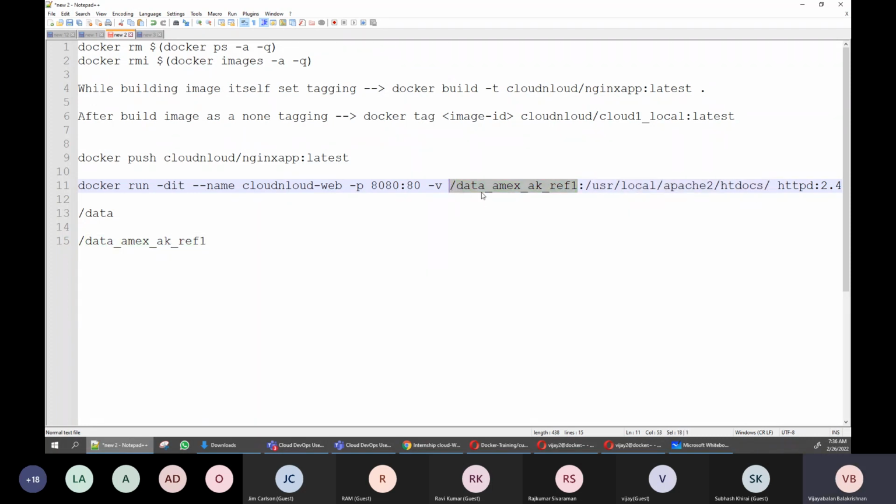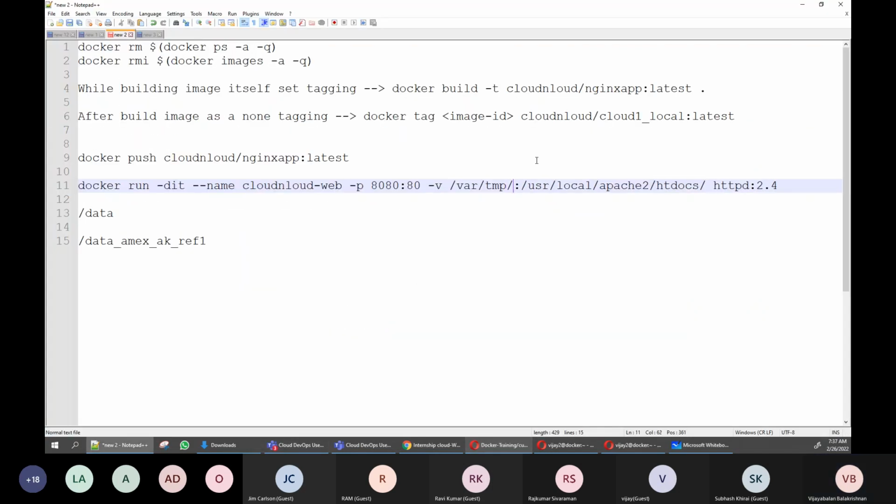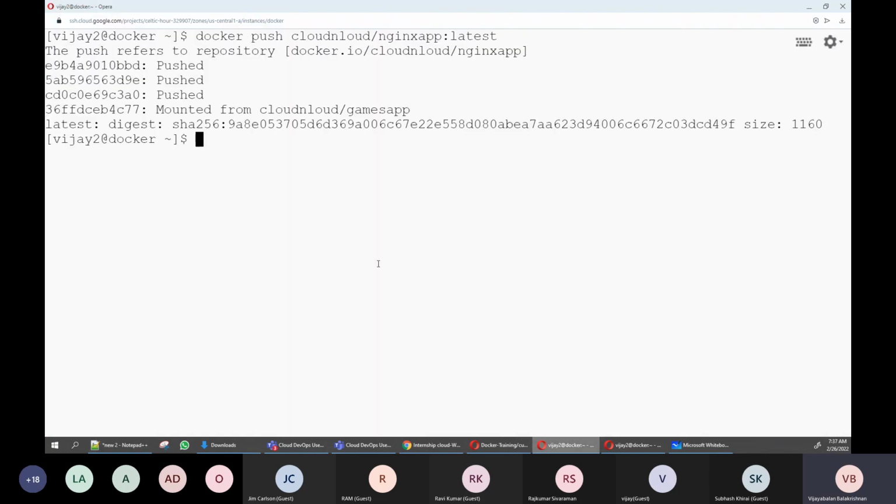Since we don't have anything, what I'm going to do is replicate. I'm assuming my /var/tmp directory. Actually, /var/tmp is my local directory, but it doesn't matter. We just need to understand the concepts. So assume /var/tmp is my actual mount point. This is what I'm going to do. I'm going to copy this. D means detach mode. I'm going to paste it.